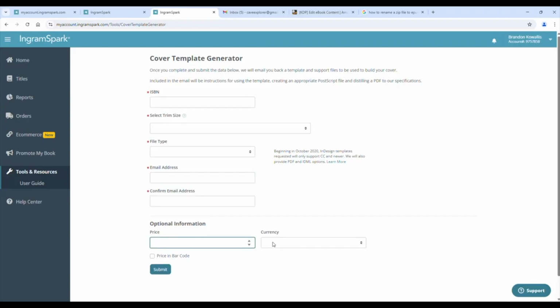Up to you. You can do your own research to figure out if that's something you want to do, and then you can set the currency and then say to include the price in the barcode if you would like. And then once you do that, you hit submit, and Ingram Spark will then send you an email with that template. What do the templates look like?